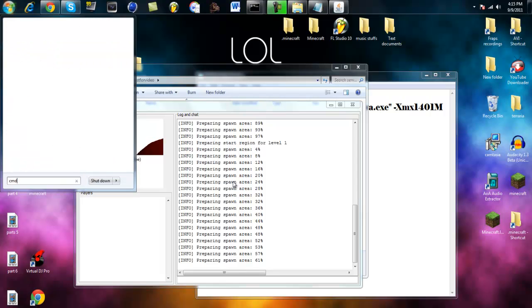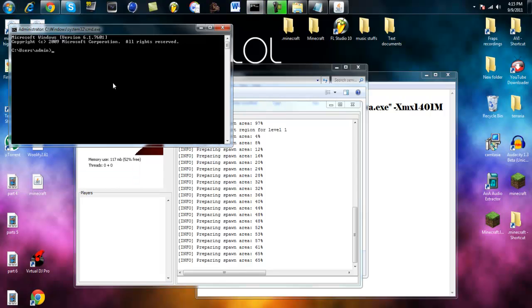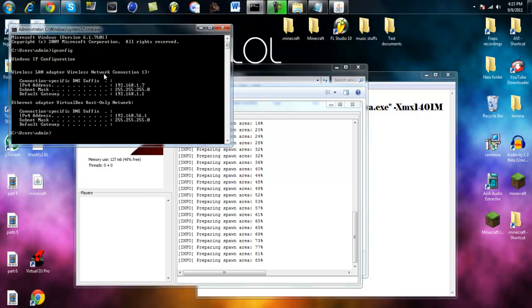So go to CMD, click enter, whatever you use to get to this command console, and type in ipconfig. I don't care about my IP, so there it is: 192.168.1.7. And so you're gonna have to port forward.